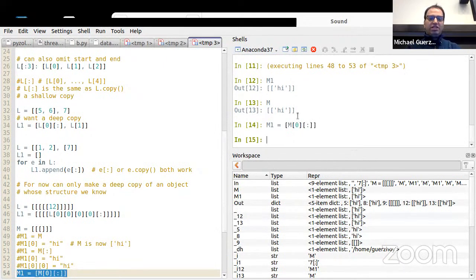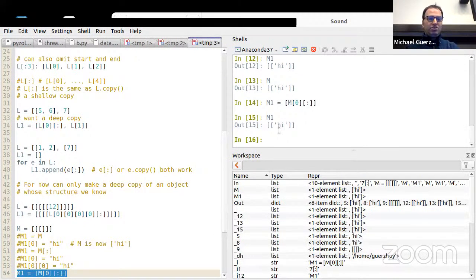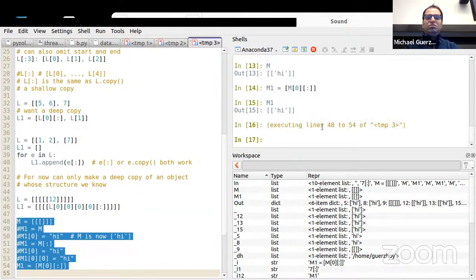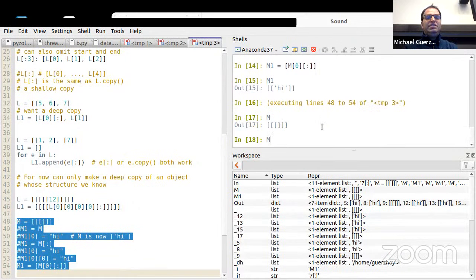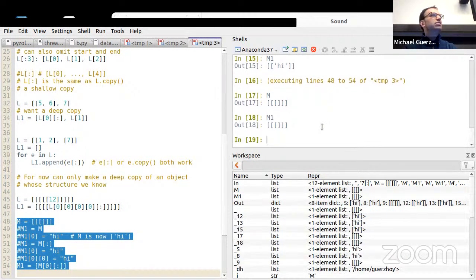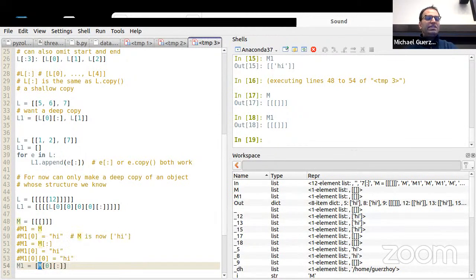Right? So I run this, and now M1, I need to restart M. So I run this, and it's like this, and I run this, and it's like this. And now M and M1 are separate lists. And also M1 at 0 is a copy of M at 0. It's not the original M at 0. So those are not aliases either. But in the same way, M at 0 is an alias of M1 at 0.